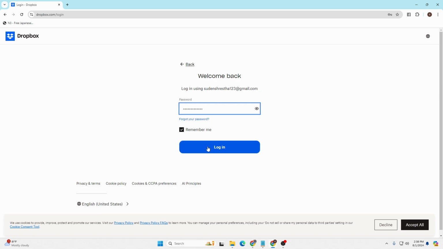But if you've forgotten your password, you can always reset it from over here where it says forgot your password. If you click on that button, you'll be taken to a procedure where you will be able to retrieve or reset your password. And with that being said, click on login and you'll be signed into your Dropbox account. And there, this is how to log into your Dropbox account on your computer.